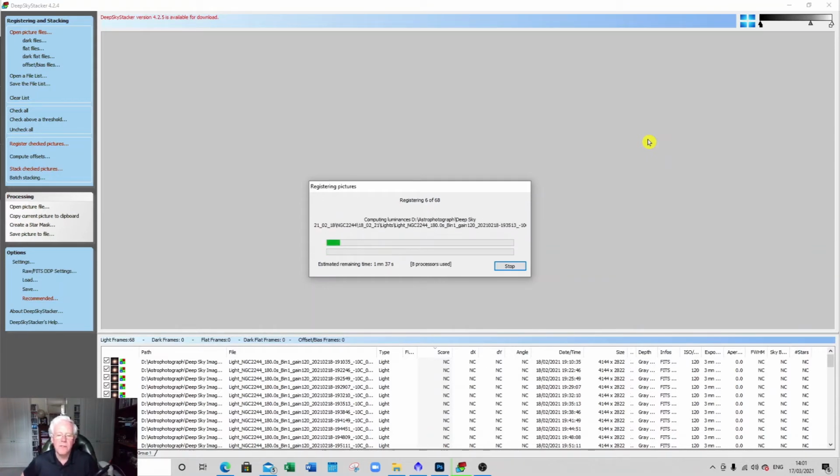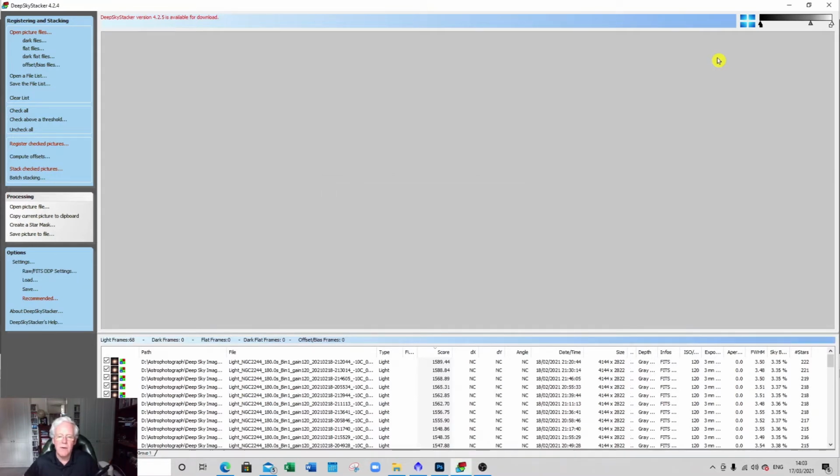What this will then give us is a score down here that we can then also use to decide if there are any frames we want to exclude. So again, I'll come back when this is finished registering. So here we are back, just completing the registration of the 68 frames. It's just finishing that off now, and there we are.